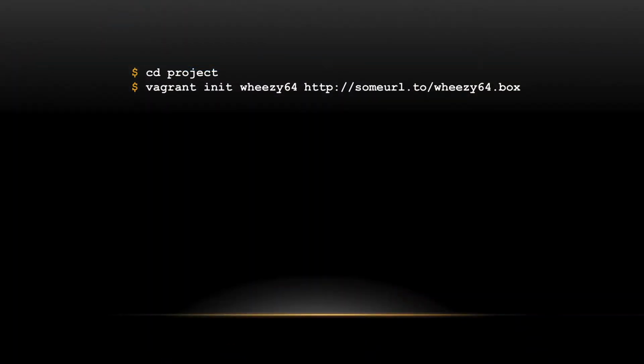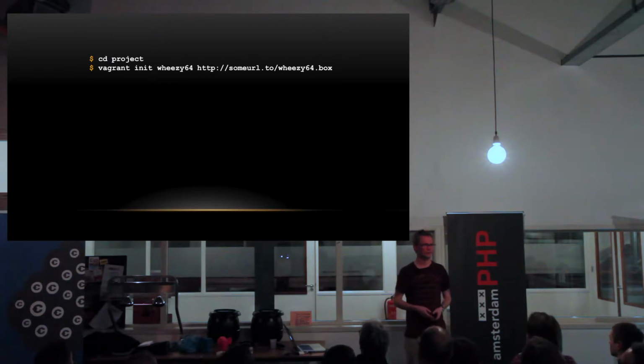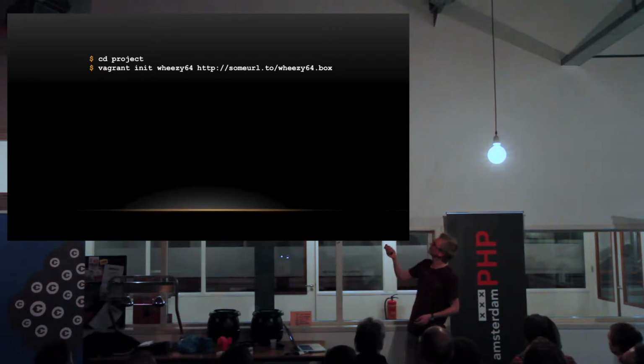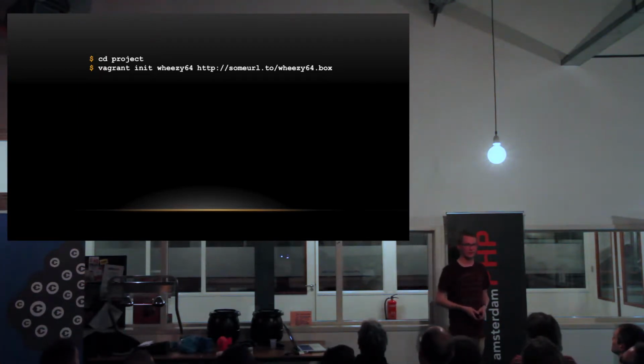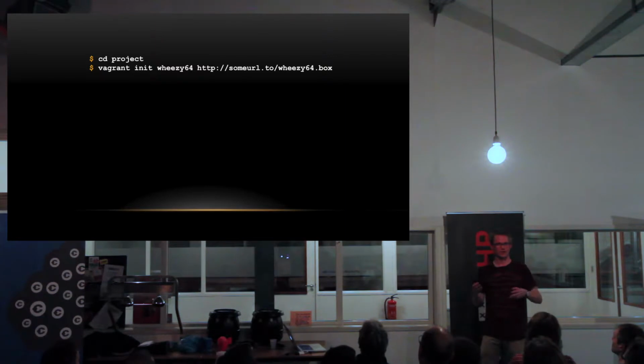You first need to have a configuration file. The configuration file is called, surprise, surprise, a Vagrantfile. And you can create it by running this command. Well, you first cd into your project, of course, but the real cool thing is the vagrant init command. Vagrant init does exactly what it promises. It initializes a Vagrant box for you. And it takes 2 parameters.